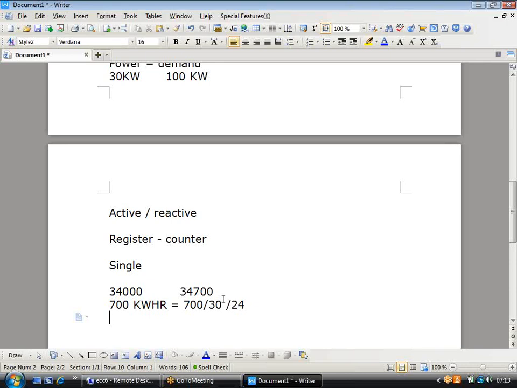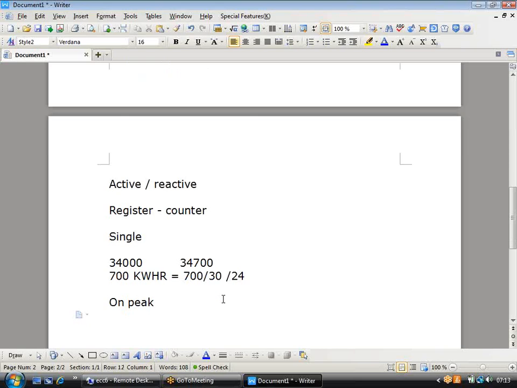It has to be instantaneously produced. So in that case, the company may be interested to measure two intervals, two registers. One is an on peak register and one is an off peak register. That means the meter has got two counters.